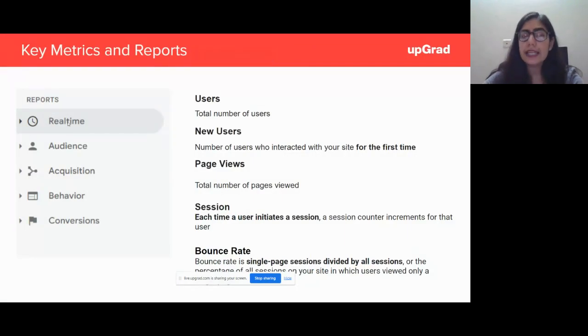Real-time reports are those reports which show you the data as of now. So today, if I've created a new tag and you've added it on the website, and if it's done correctly, then as people are visiting your website, you'll see the numbers rising. And then there are these ABC reports for various use cases, which we will come to later.